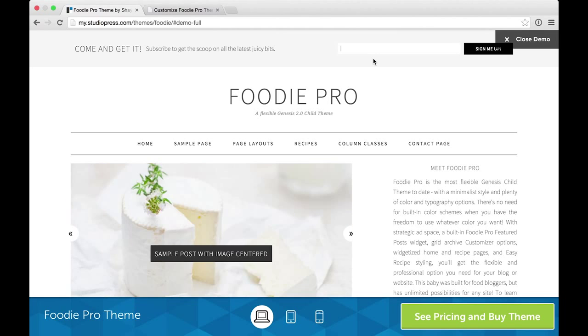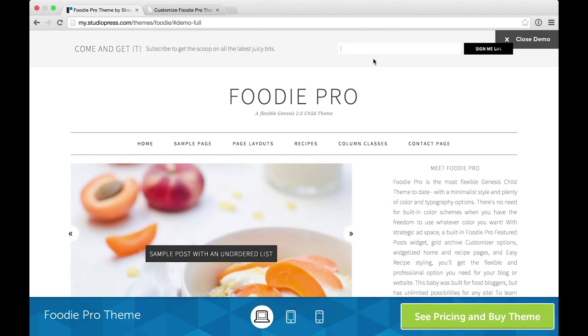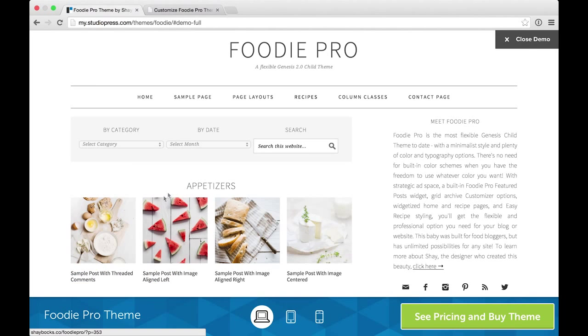The fourth thing I noticed with FoodiePro, and probably the most important thing, would be the recipe page. The best part about the recipe page is that although this involves a lot of code, you can actually do all of this using widgets within WordPress.